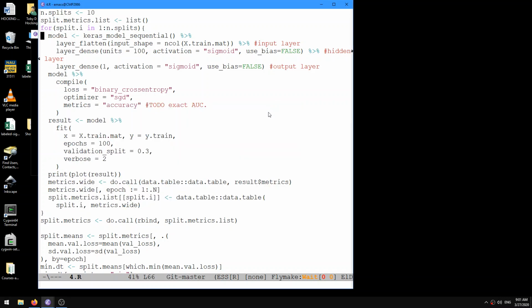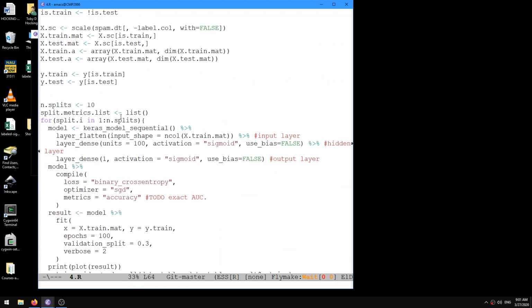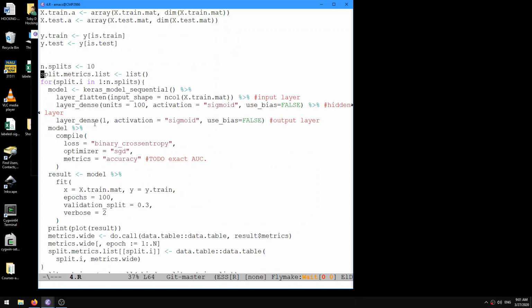Hi, so in this screencast, we're going to take our analysis one step further. Last time we were analyzing the spam data using the keras package in R, and what we did is some training using this for loop, where here we defined n splits equals 10, and then we did a for loop over those 10 different splits.